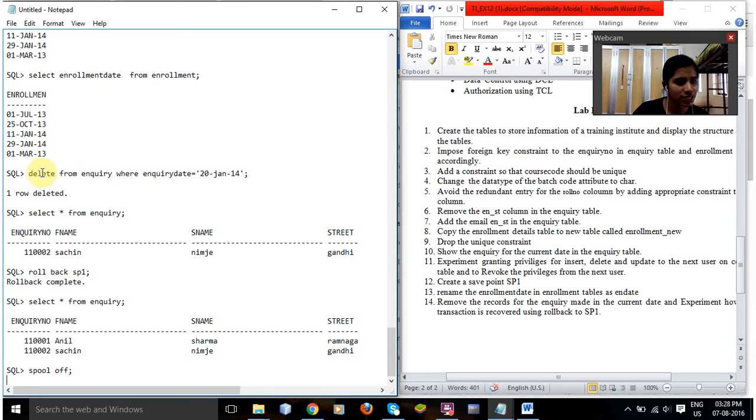Here I have deleted a row value from the inquiry table where the inquiry date is 20 Jan 2014. After this, when I display my details, you see that only one data is getting displayed. After that, I have given rollback to my save point 1. You see that the rollback is complete. Now when I try to select all of the columns again, all of the rows are retrieved back. So that is the main use of rollback.